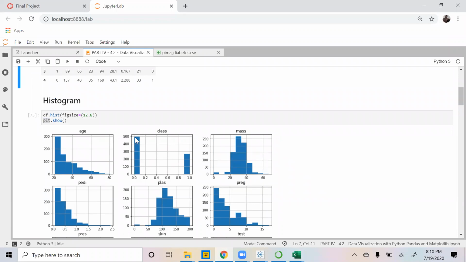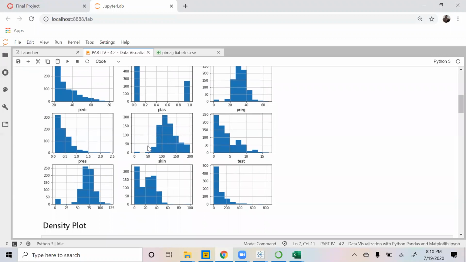So the 0 value has about 500 entries, and somewhere between 200 and 300 I have the 1 value as the class. This is the count, and these are the values. For age, I have around 300 members from 0 to 20, then from 20 to 40 this number of people, and for 40 to 60, 60 to 80, and similarly. If you observe this class, I don't have any values here. That means there are no values in between in the data set.